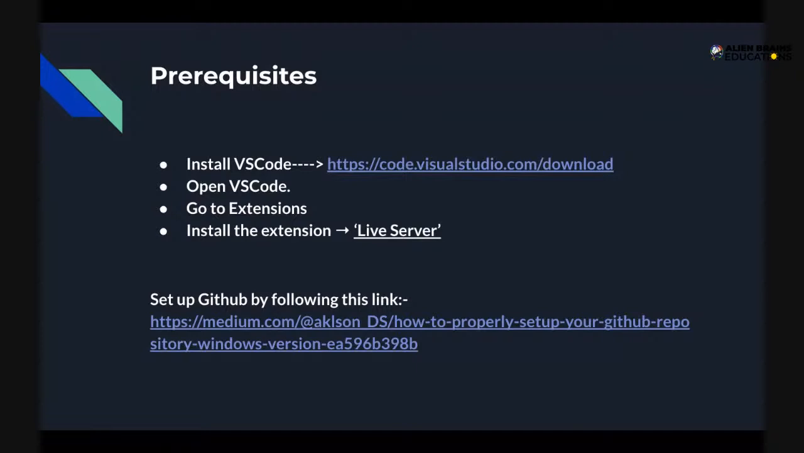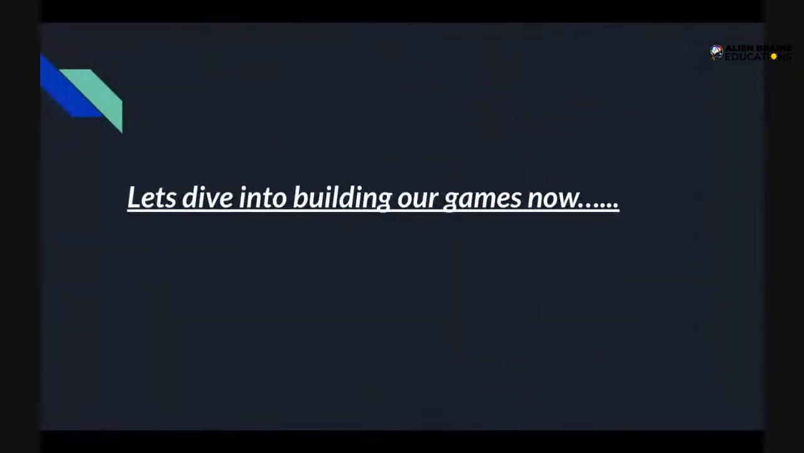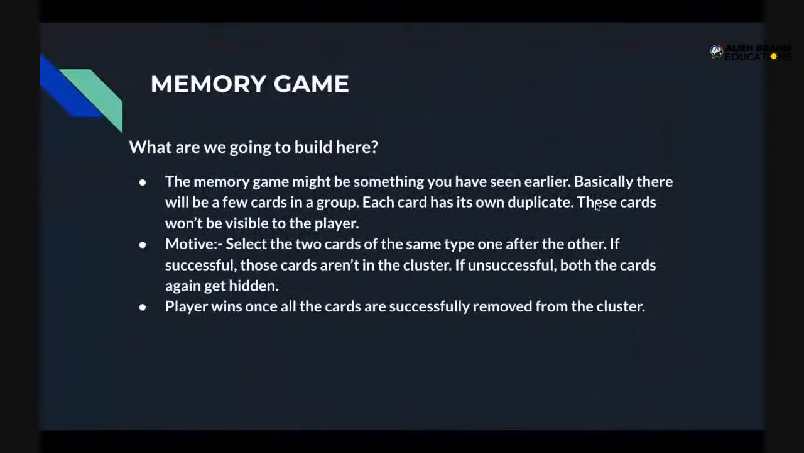If you have already installed VS Code, that's fine, and if you have not, you can also use other editors. But you can install VS Code from this particular link, or go on Google and search for it, and we can start. Give me a minute.